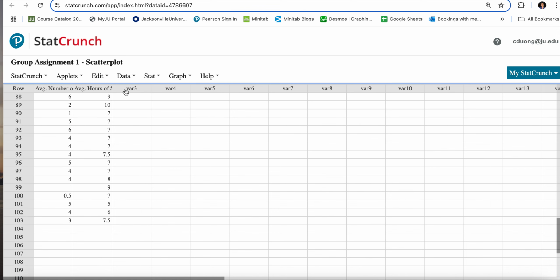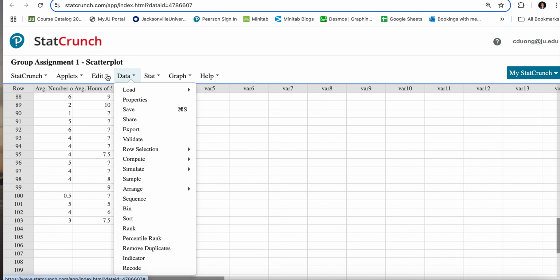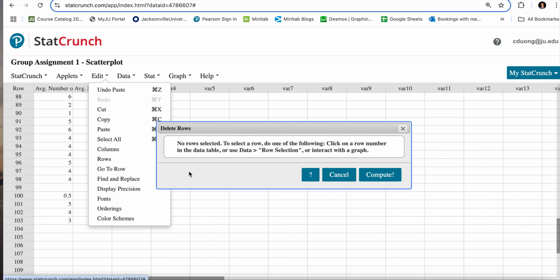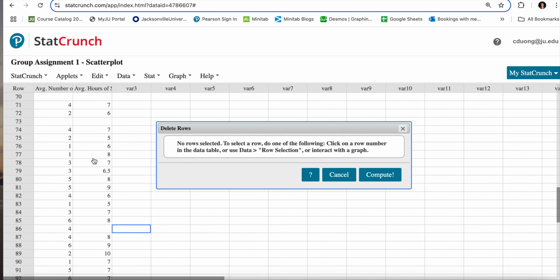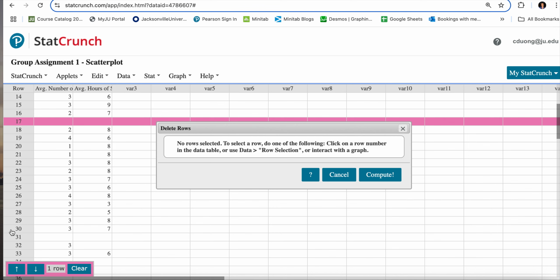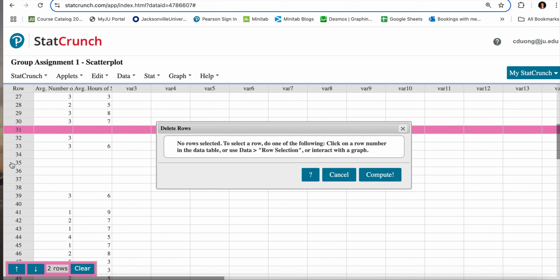So how do you delete rows in StatCrunch? What you're going to do is go to Edit and then select Rows and then Delete. And then from here, you're going to want to go back to the top and then highlight any row that you're planning on deleting. And you could just highlight them all at once.